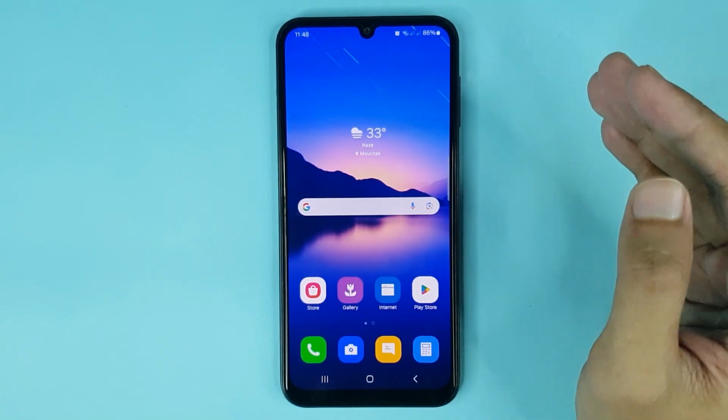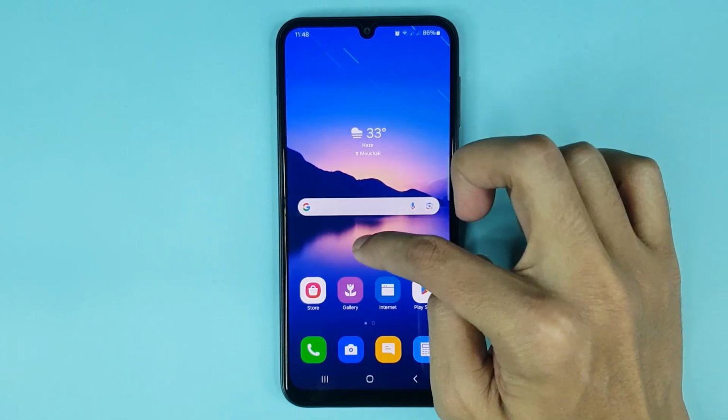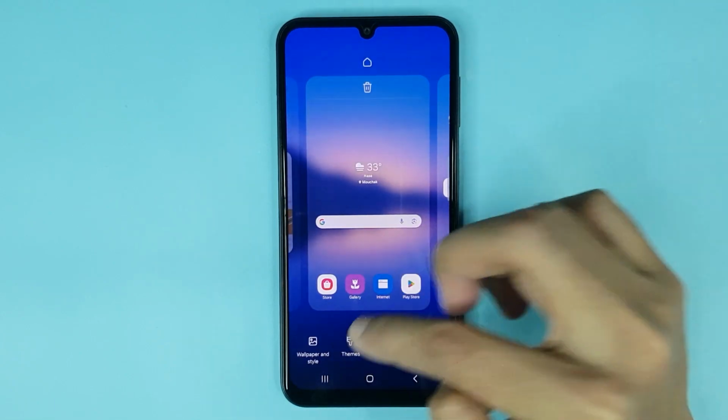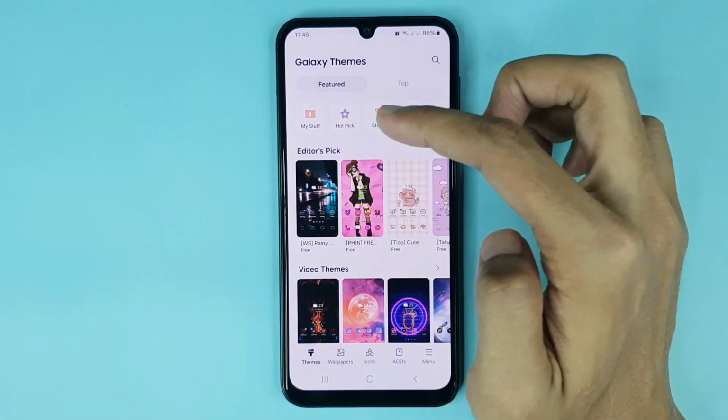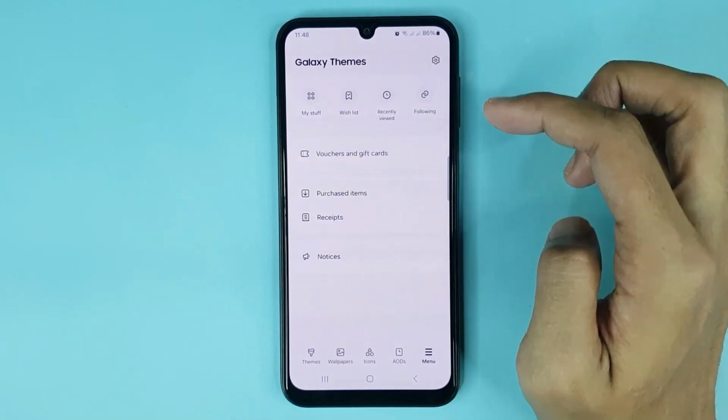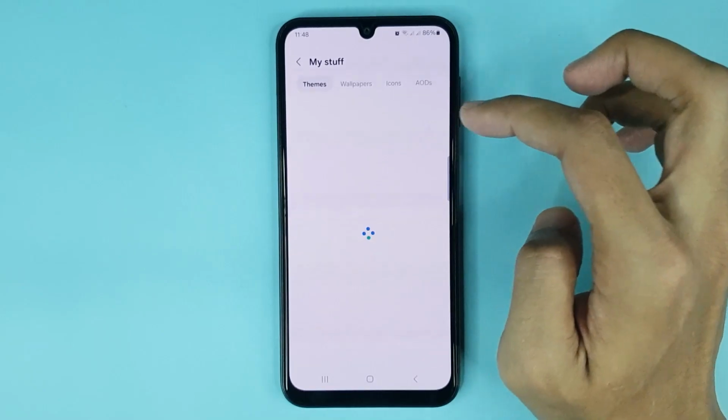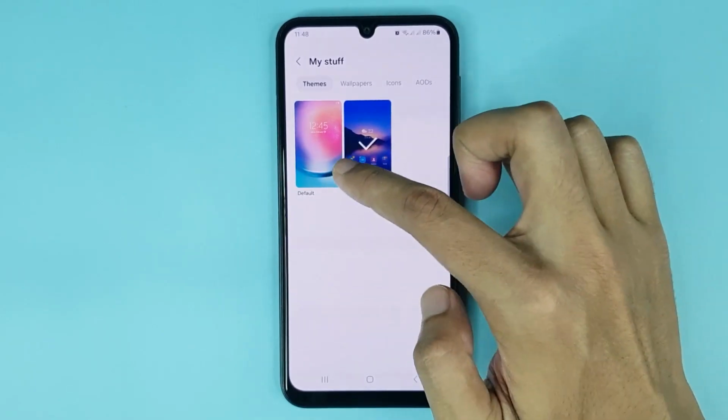Now the first thing you have to do is touch and hold on the home screen and then tap on themes. Here you can see my stuff option. If you cannot find it here, then just tap on menu and then tap on my stuff. Now here you can see your default or original theme.